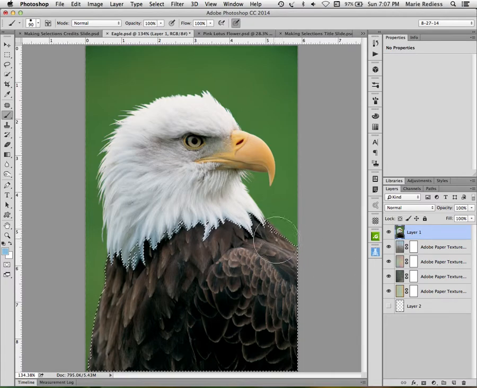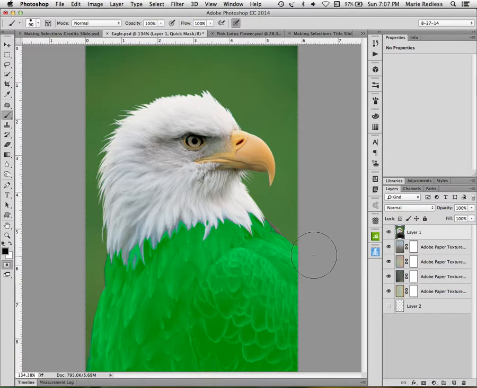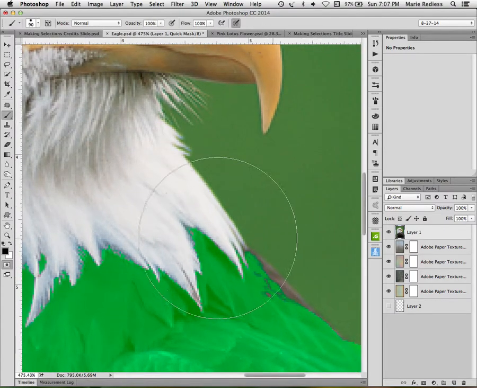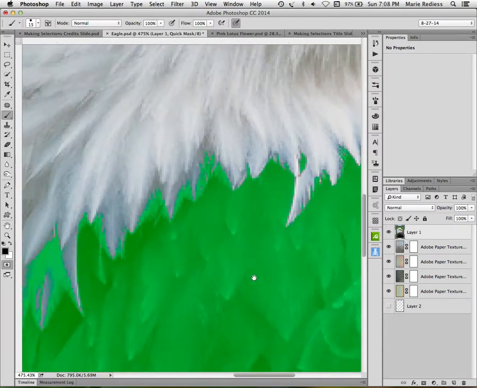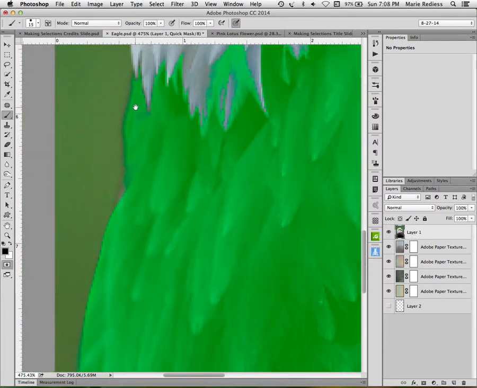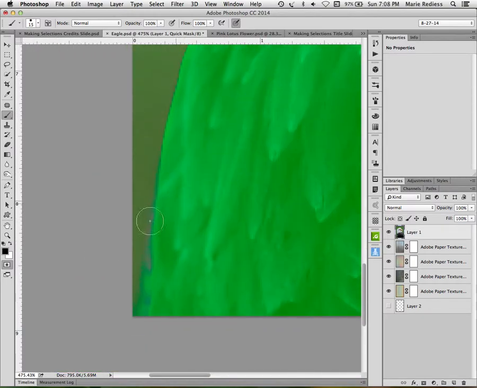I see that this right here isn't as good as it might be, so I'm going to go in quick mask mode, zoom in, make this brush smaller, and shift click along that edge to get closer to what it really is. And while we're playing with this, let's look at this edge, see if this is okay.